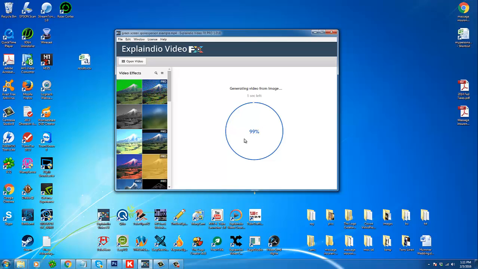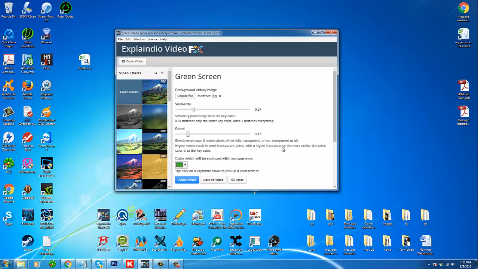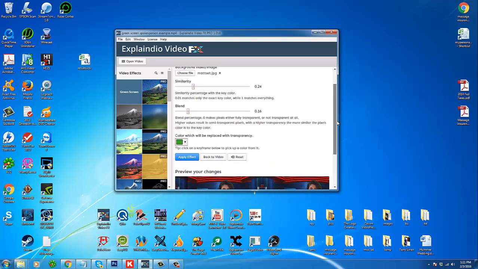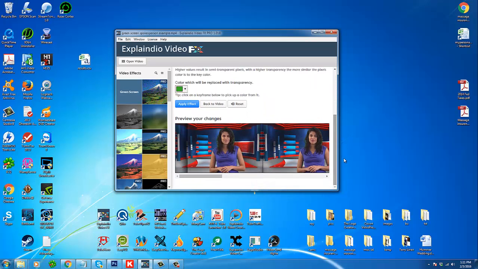Okay, so once it finishes importing my new background image, it's not going to show me the preview right away. Now, notice that you can adjust the contrast and blend and things like that here in case it doesn't come in properly. Or I guess it does. It does show me. So this is our new background.